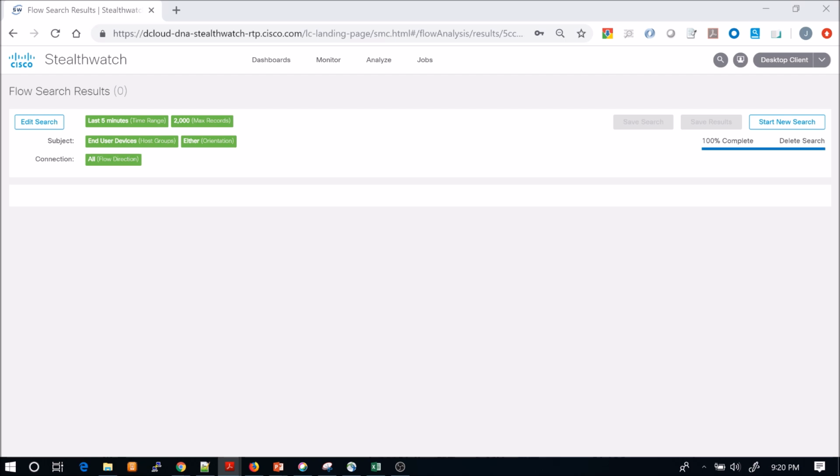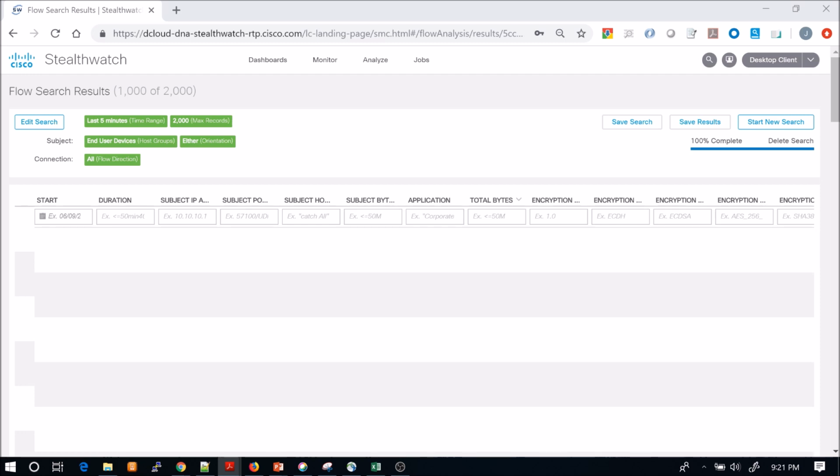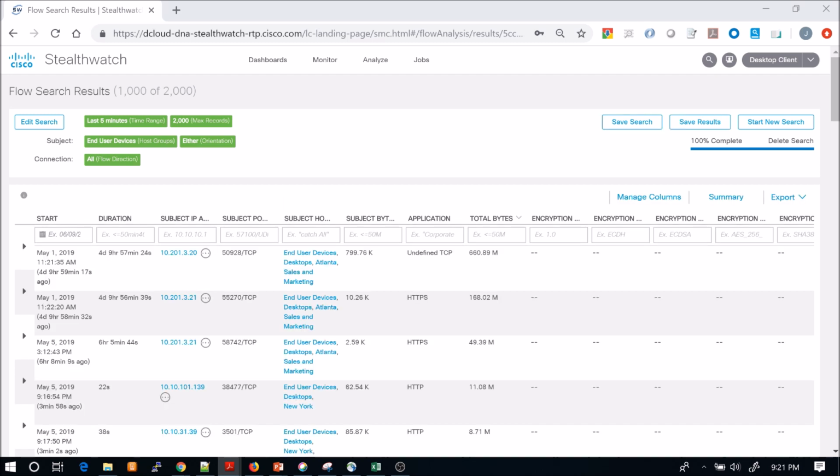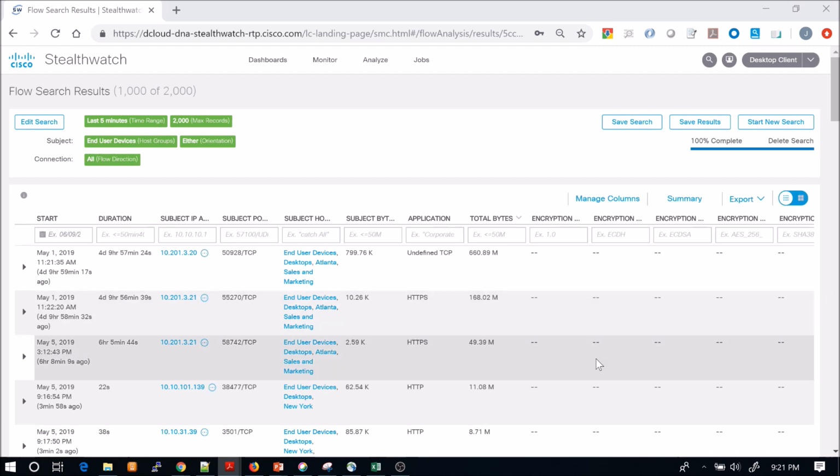And now that it's complete, it'll start to render the results. Now, by default, you wouldn't see these encryption fields. You'd have to actually manage columns. I'll show you that in a second, but I've already done that. So you can see it's fairly empty at this point.